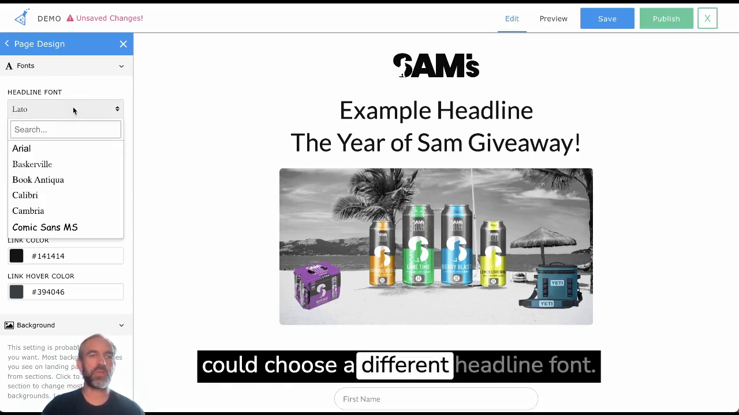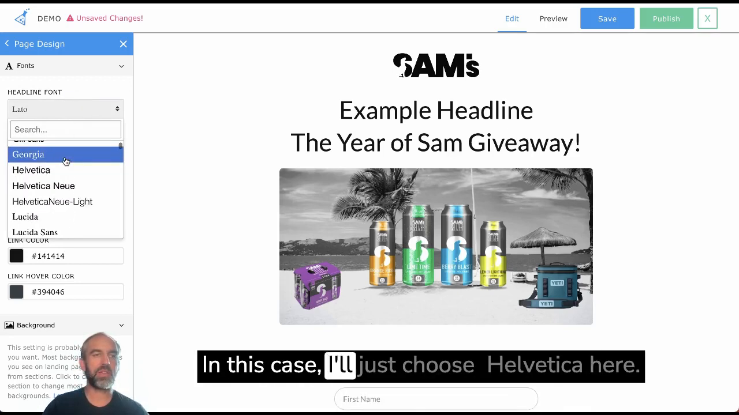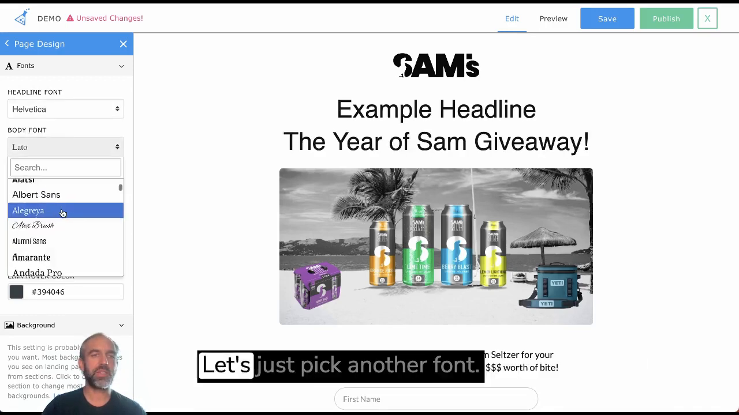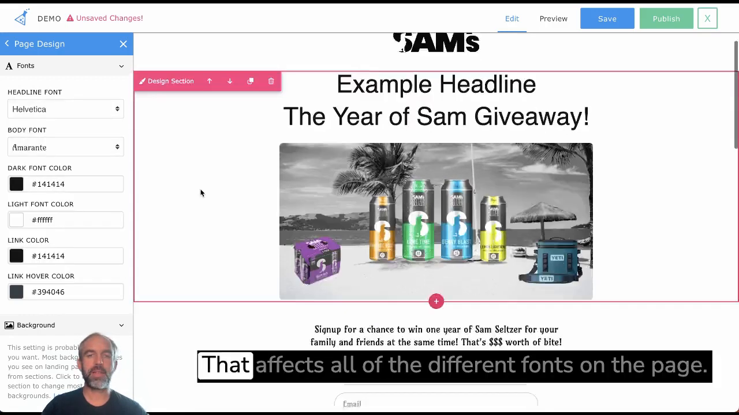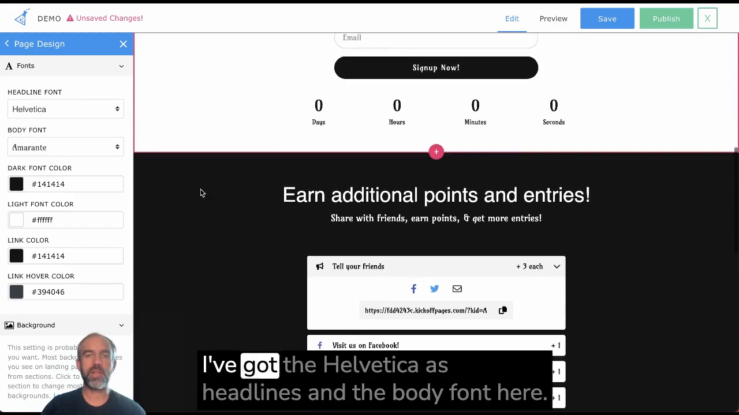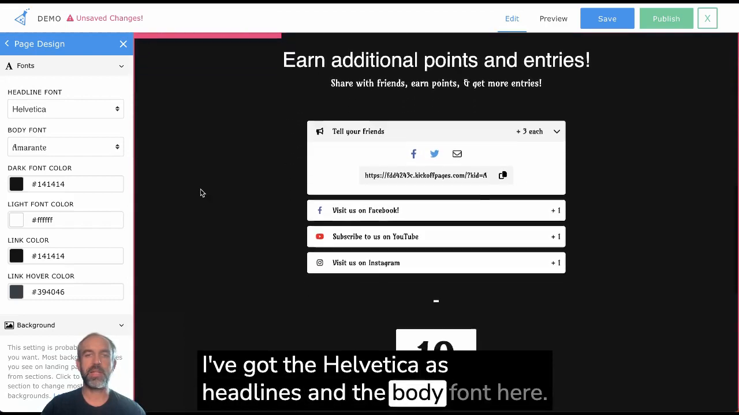So you could choose a different headline font. In this case, I'll just choose Helvetica here. Let's just pick another font that'll stand out. That affects all of the different fonts on the page. I've got the Helvetica as headlines and the body font here.